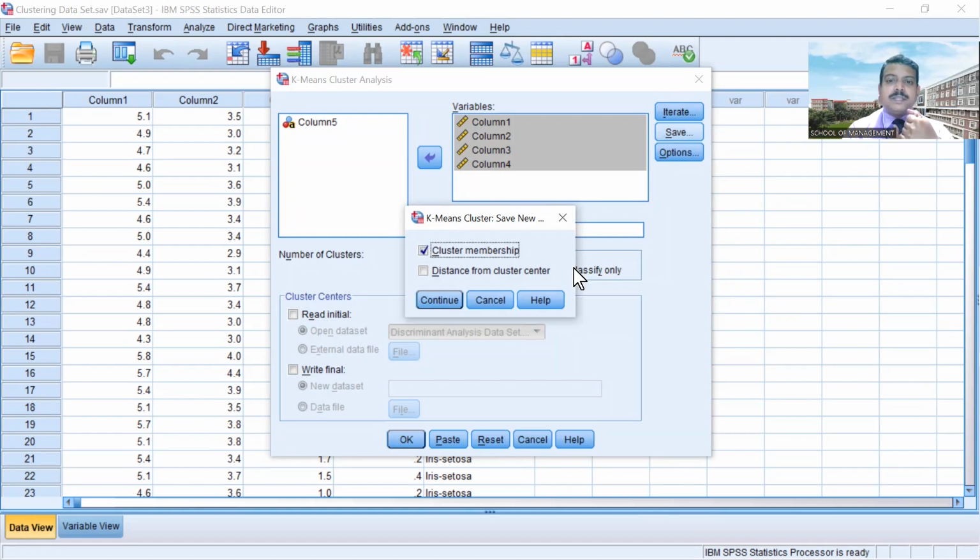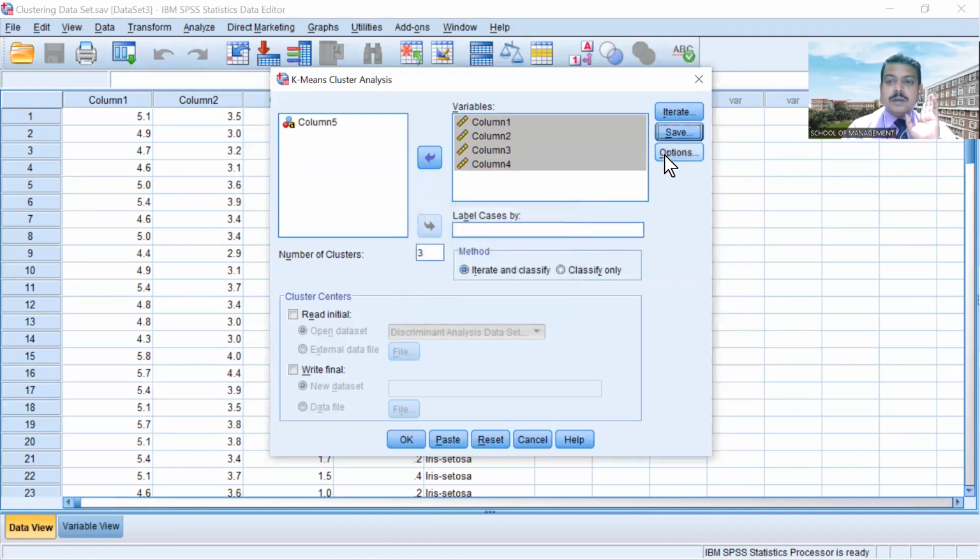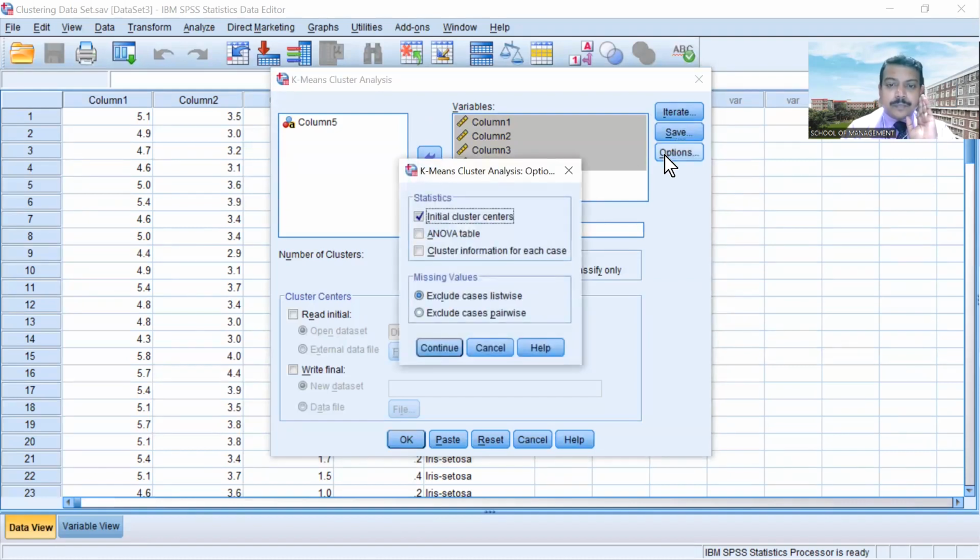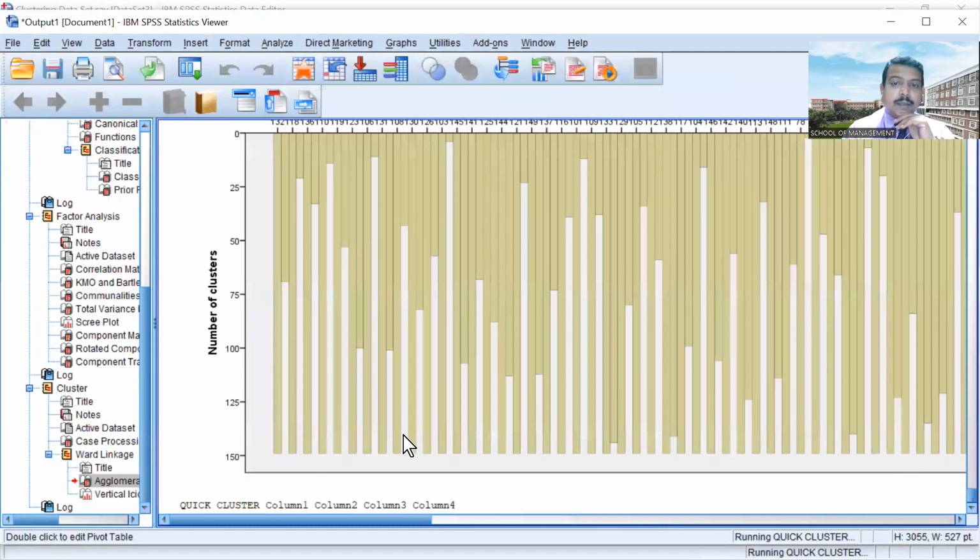Now this will create a new variable. The save option will always create a new variable. And the system is going to tell us which data point should be grouped under cluster 1, which data point should be grouped under cluster 2, cluster 3, like that it is going to tell us. So give the save option and give the cluster membership. And yeah, here the ANOVA table could be used for interpretation. We'll select ANOVA table in the options, continue, and then click OK.